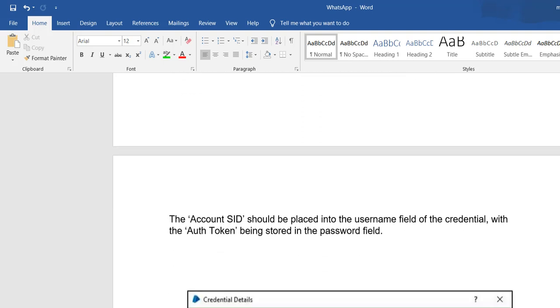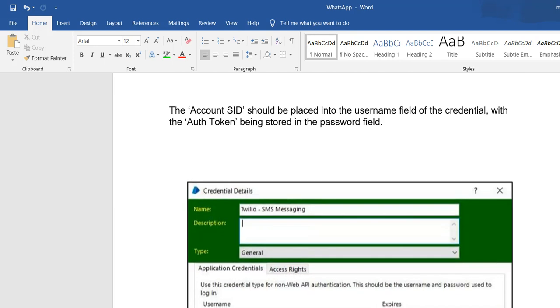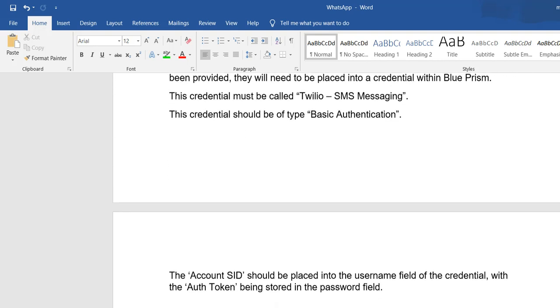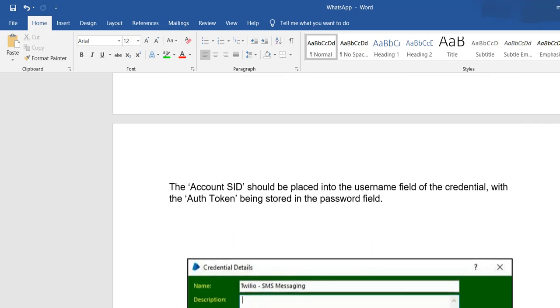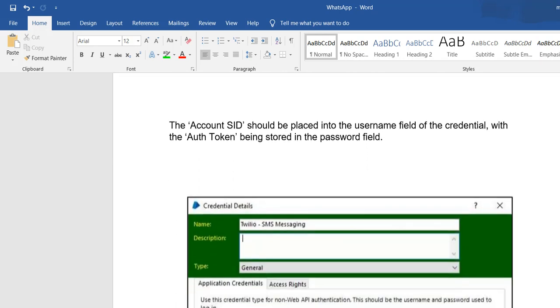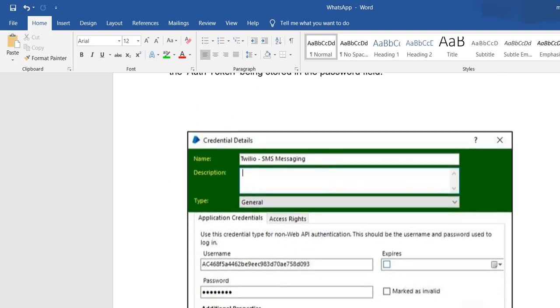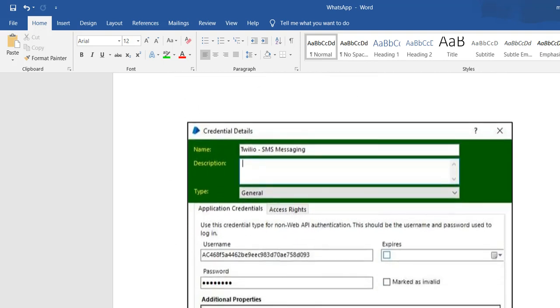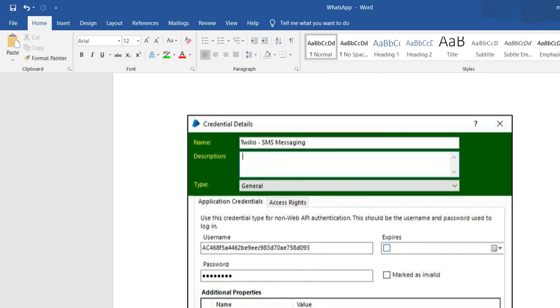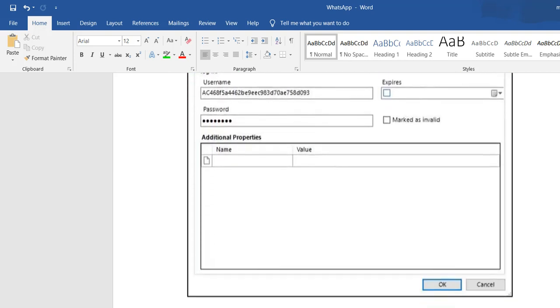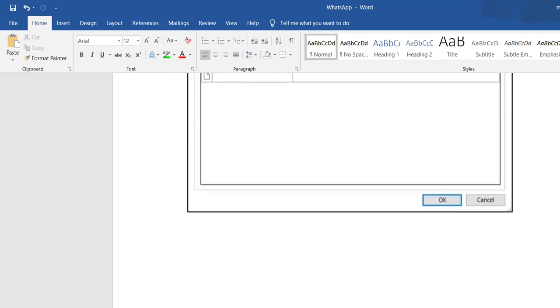Here the type is general, but if you want to send SMS and WhatsApp messages, you have to select the type as basic authentication. The account SID you place into the username, and the auth token you store in the password. So these are all the conditions you have to meet before you start, and then you can run Blue Prism with the Twilio API for WhatsApp messages.